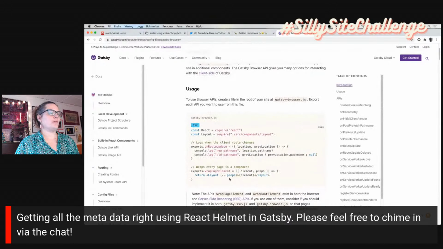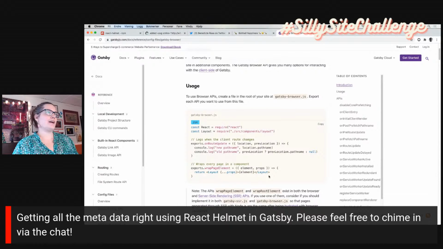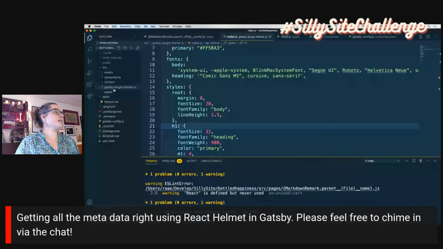So this is the one we want. Wraps every page in a component. So you kind of don't want to wrap it in a component. We want to add a component on top. So let's try it and see how it goes. So these files are added to the top. It's added to the root of our project.